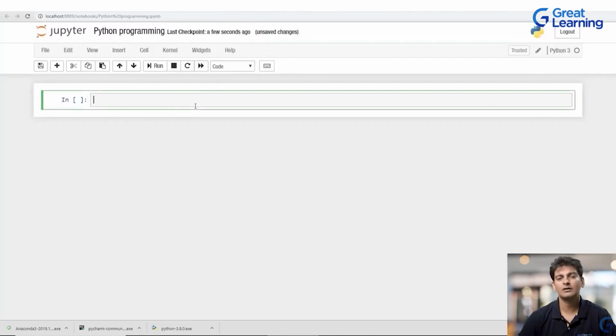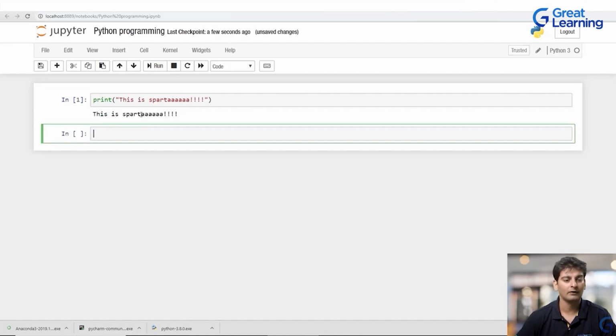Now once this is done, let's go ahead and write our first Python program. So we'll just use the print statement. You just have to type in print, and inside this I'll type in, let's say, "This is Sparta", and all you have to do is click on run, and you have your first program ready. You have successfully printed "This is Sparta" on the console.